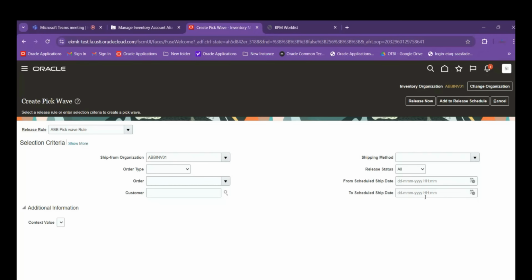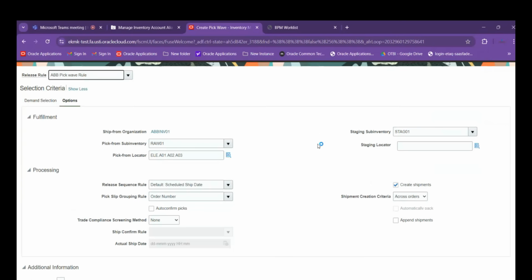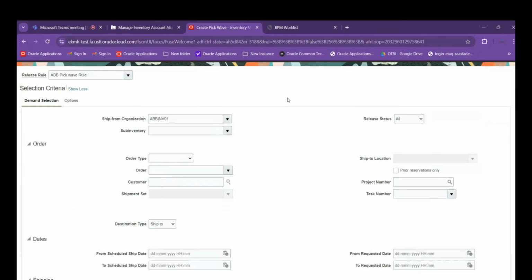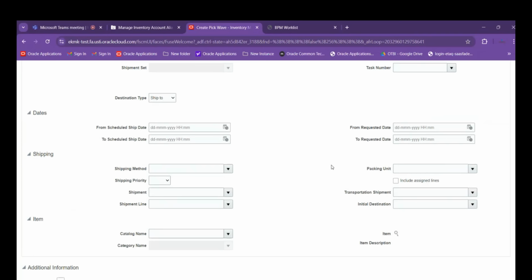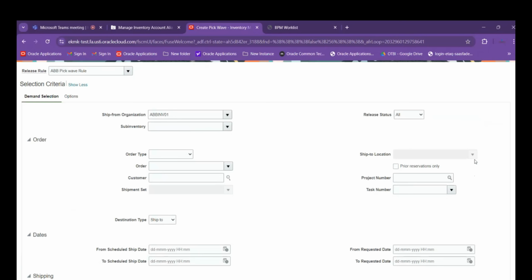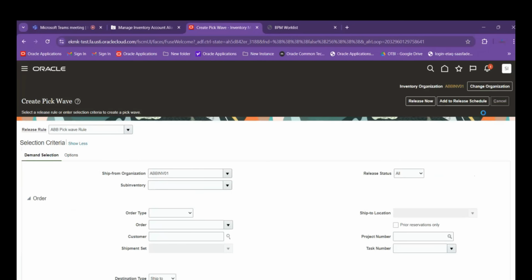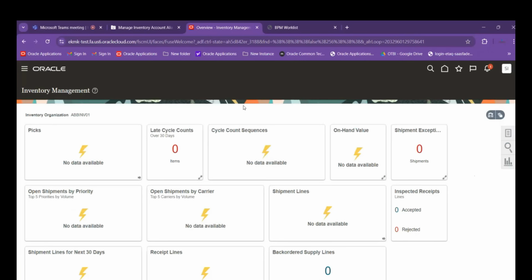So generally you will notice all such requirements coming when you are working. And if I come to the demand selection, you will notice that schedule ship date and requested date. So either you can select all your record in one go, based on the requested date or based on the schedule ship date. So anything is fine. Based on that, you can choose. Okay. So far, any question? No, sir, currently not. Okay, all right.